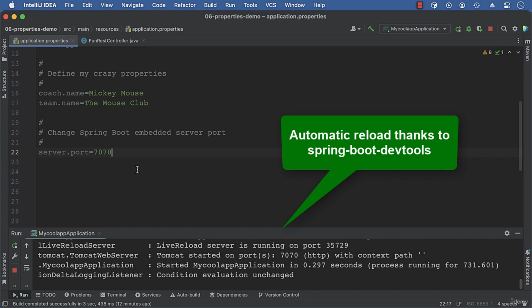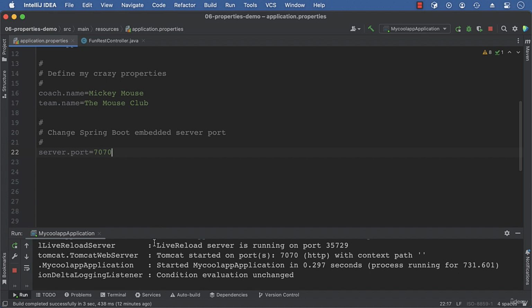And note here, it'll automatically reload because we're using the Spring Boot dev tools. And we'll scan over here and investigate the console logs. It says Tomcat server started on port 7070. Cool. And that's all based on that configuration that we just set here in the application.properties file. So good job.